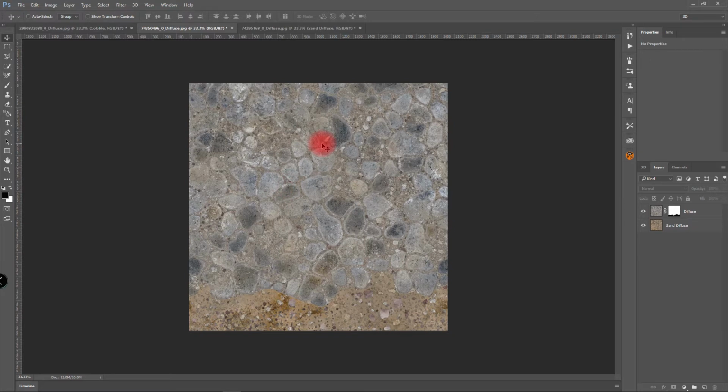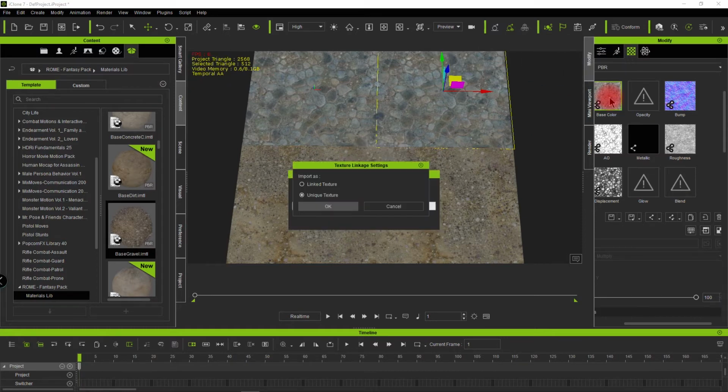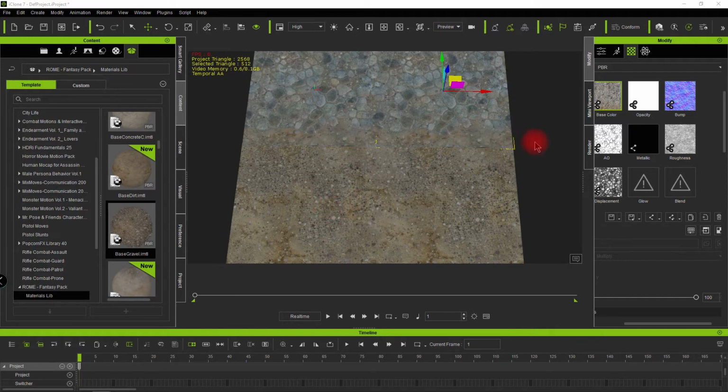Alright, so now let's drag that into iClone and see what it looks like before we do anything else. Select the cobblestone, then select the base color, and then I'm going to drag that texture we just created. In this case you can go with a unique texture, which will only do that particular material on that particular item, or a linked texture, which will actually change all the textures for all the cobblestones. In this case I'll go with linked.